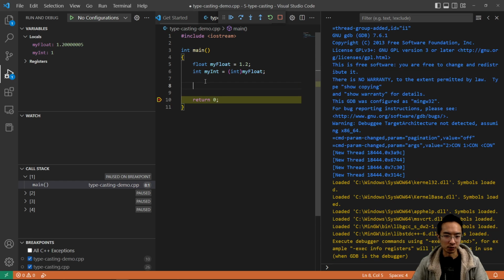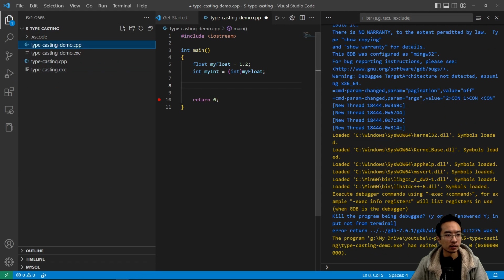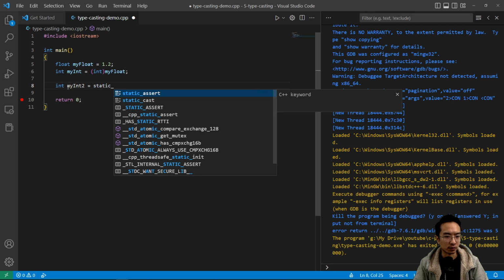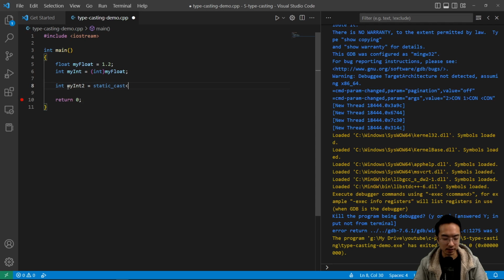You could use what's called static cast. So let me end the debug mode. You can see if I do int my int2, for example, I could do static_cast, and then inside I could put the variable type and then put my float in here. So that's another way you could do it, and that's like a function style way of casting.